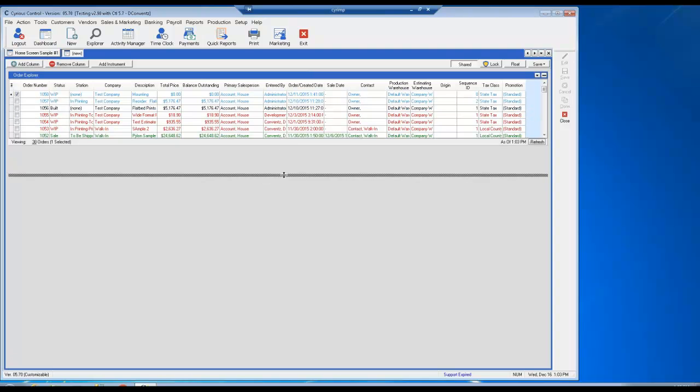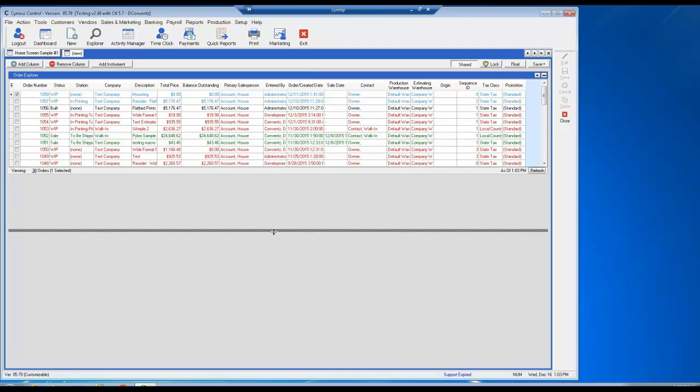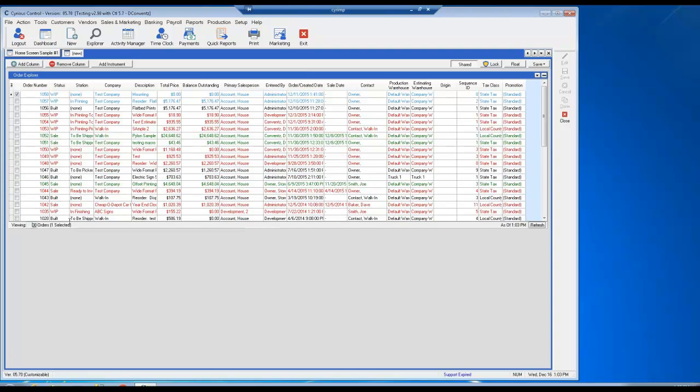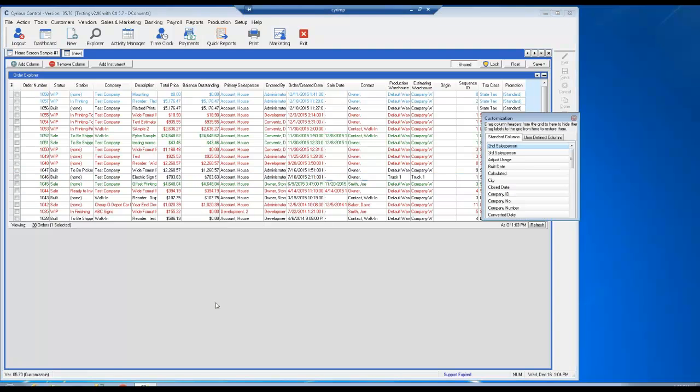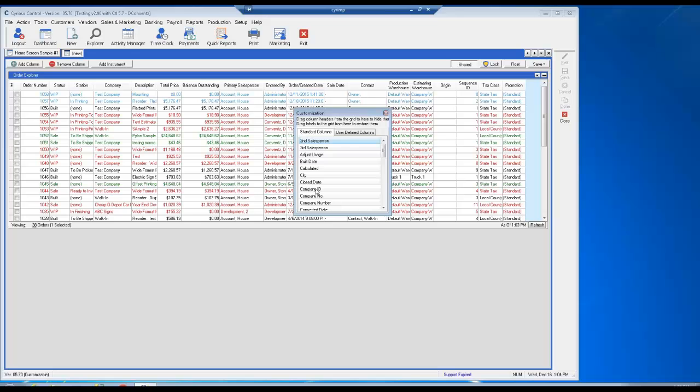I can resize. As you can see, I can just increase this. And at the moment, I have 38 orders that are pulling from my Order Explorer. Now, I can make changes to my display, first of all, by right-clicking and going to the column chooser. And you have the same options as you do in the Explorers to pick different columns that you want to see. So let's say I want the second salesperson.